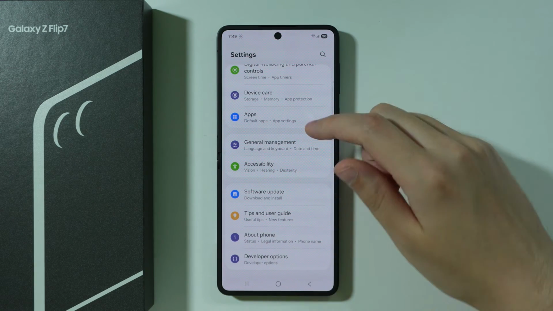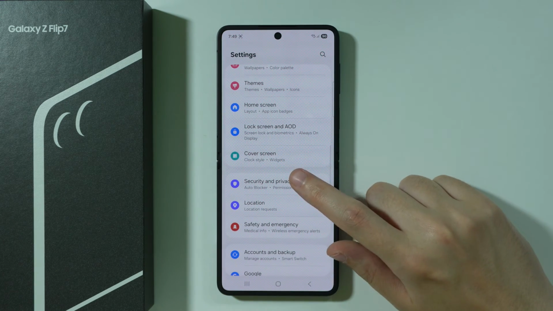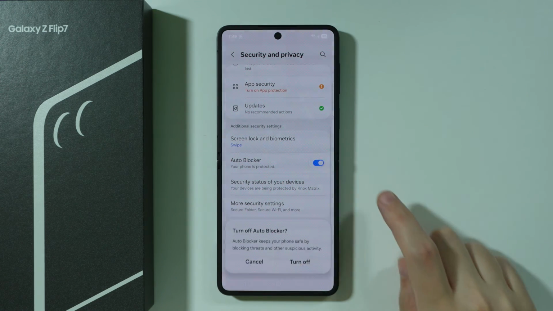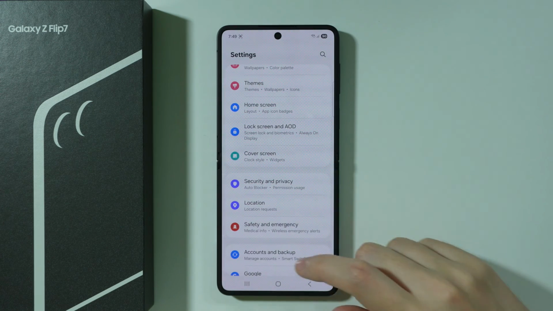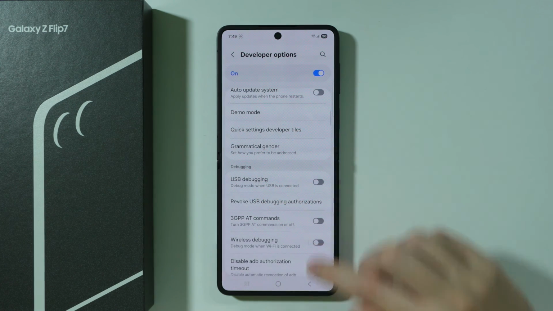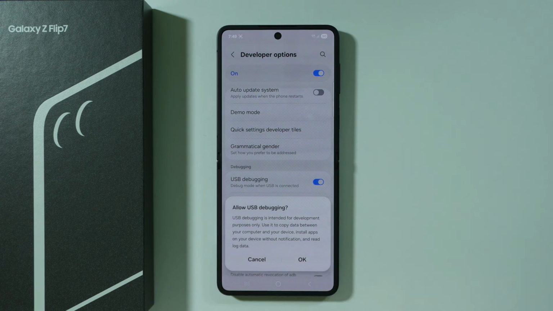So in this case, we need to go back to settings, and then we're gonna choose security and privacy. And over here, we have this auto blocker, which we need to disable. So turn it off, and then go back into developer options, and you should be able to find USB debugging accessible. So you can tap over here in order to turn it on.